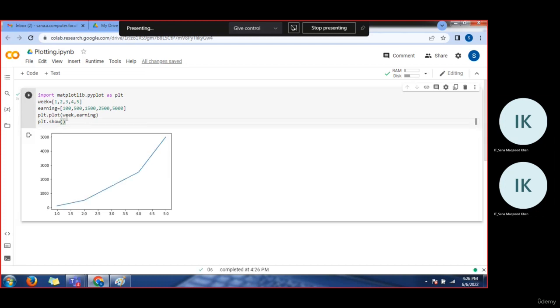And yeah, here you can see that you are getting a plot. So this is my 10, 15, 20, 25, 30, and I'm having my earning also given over here. So this is all over, like you can see that you are getting weeks, you are getting earning, you are getting each and everything accordingly.